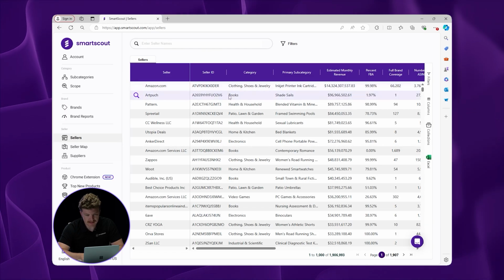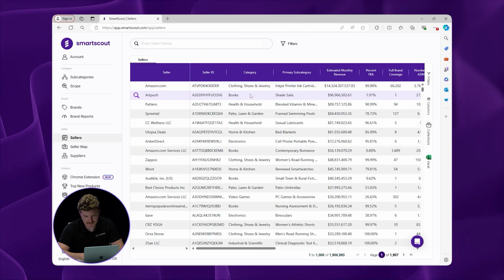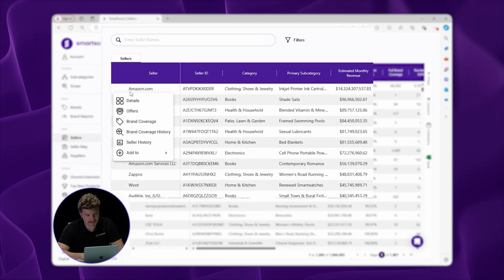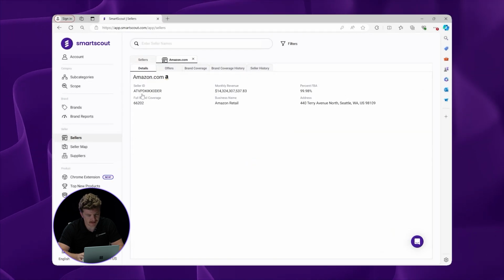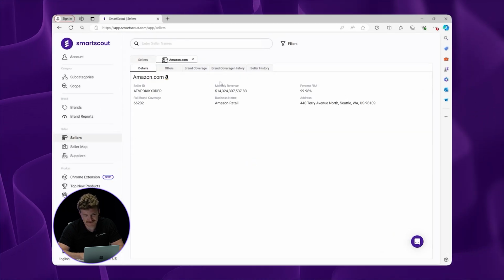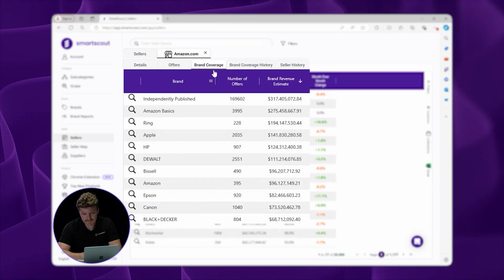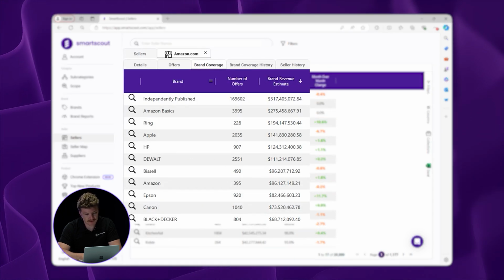The way that we do that is, of course, we want to look at Vendor Central, right? So Amazon.com, these are going to be the 1P brands. I'm going to click into Amazon as a seller, $14 billion, right? Quite a bit of money there. Alrighty, so what we're going to do is click over here to brand coverage. And we want to see all of the brands that are sold through 1P.